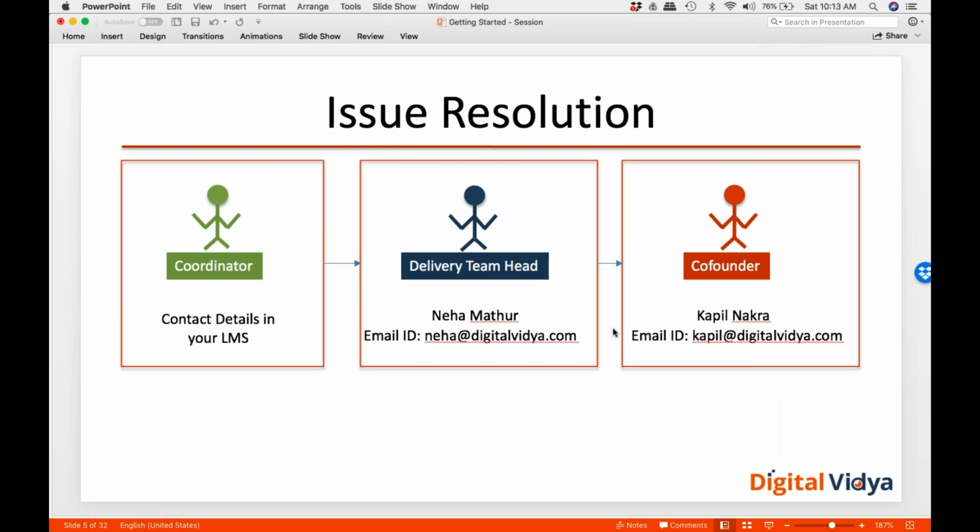In terms of who you should be contacting in case you have any issue, the first person you should get in touch with, as I told you earlier, is your coordinator. The contact details are there in the Learning Center account. It would be there in the welcome mail that you would have got from our side, and you must have got a welcome call from your coordinator as well. If you haven't, you probably would be getting one in another couple of days.